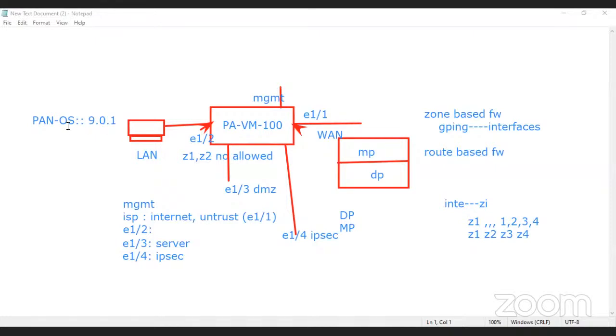Now, this PAN-OS is based on the Linux family. There are three layers of the operating system. The first one is the root Linux operating system. Under Linux, there is a distribution called CentOS. Then comes the third layer, called PAN-OS. So this is the basis of how your Palo Alto firewall behaves.